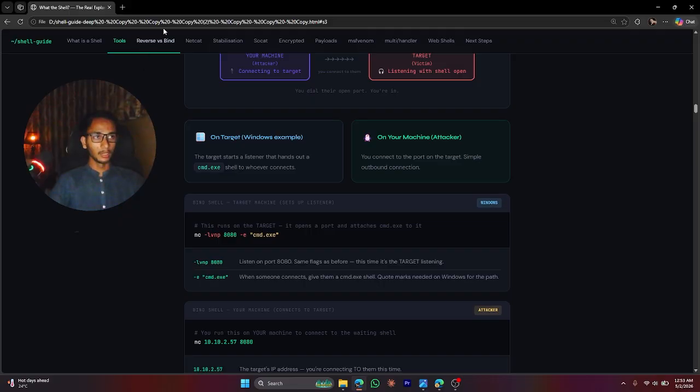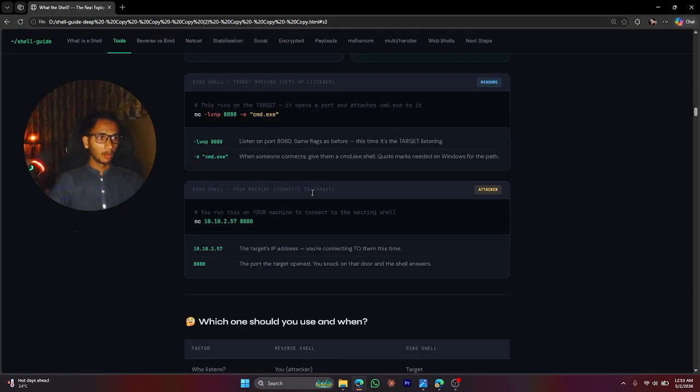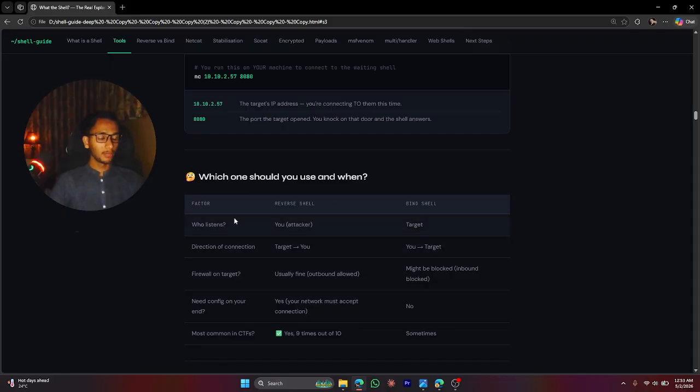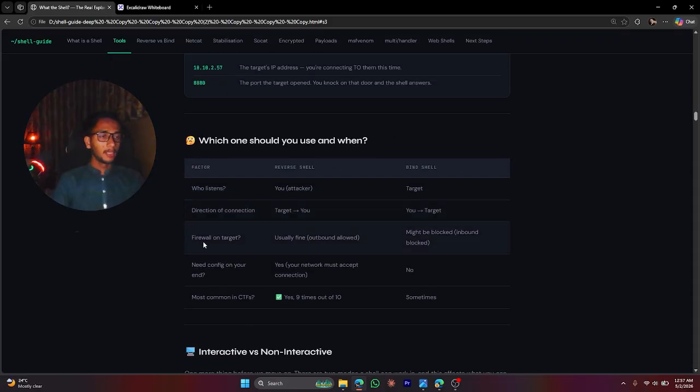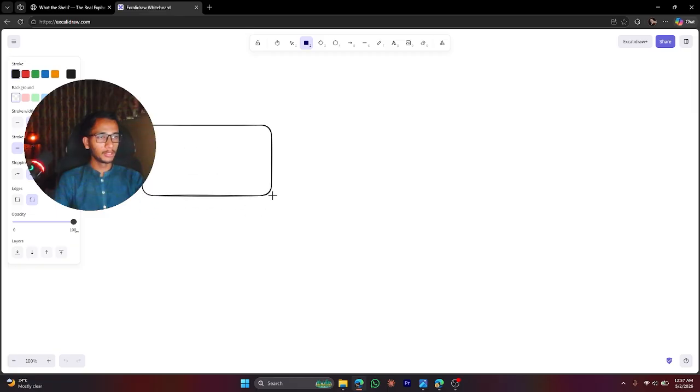So this is this, and let's see what we're gonna do next. This is kind of the differentiation between both of these shells. Right here, this point is a bit important. Let me explain what this means, the firewall on the target. So let me actually do this. This is the attacker. This is the user.